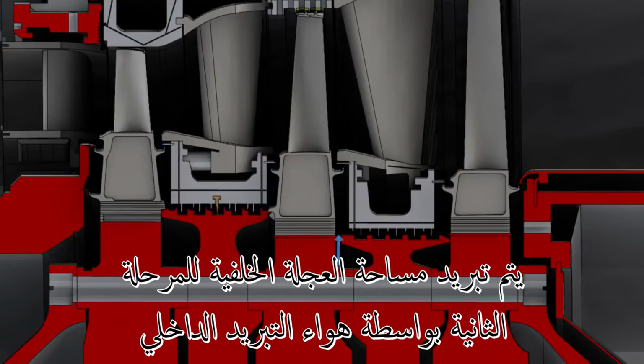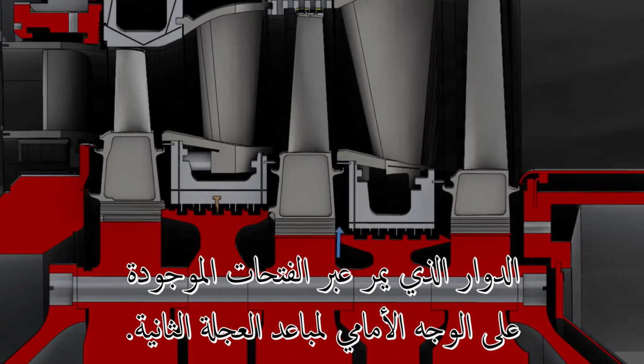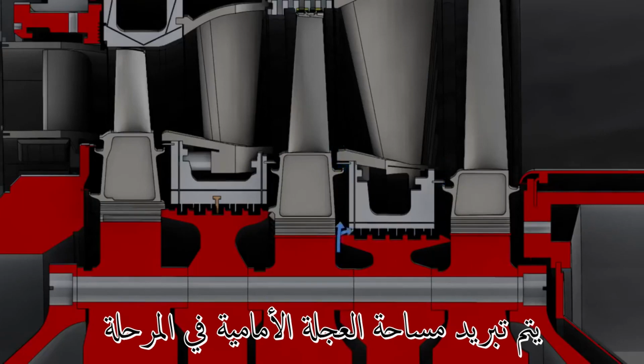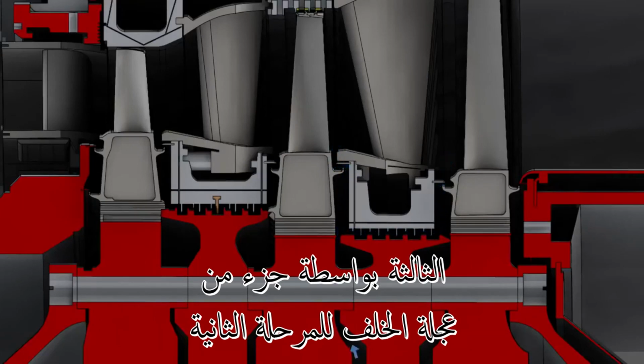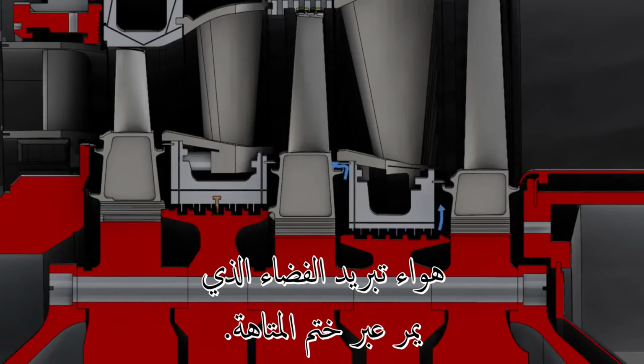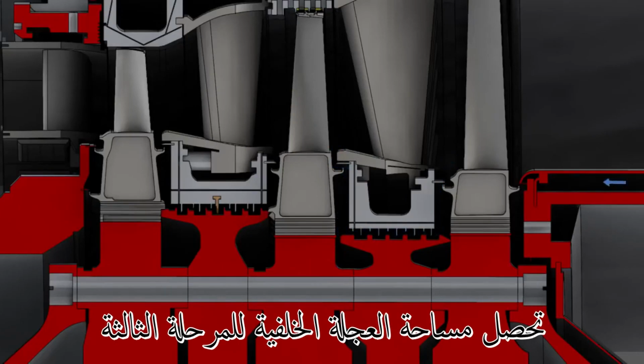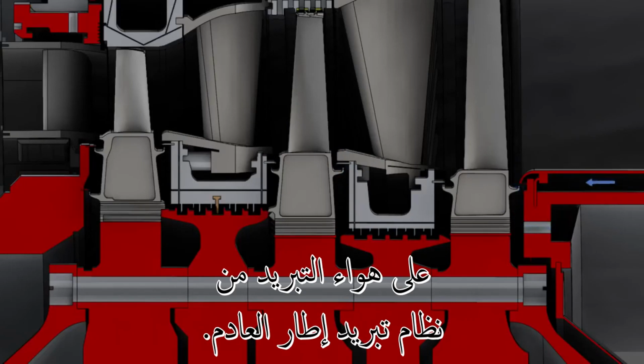The second stage aft wheel space is cooled by the rotor internal cooling air, which passes through the slots on the forward face of the second wheel spacer. The third stage forward wheel space is cooled by a portion of the second stage aft wheel space cooling air, which passes through the labyrinth seal. The third stage aft wheel space obtains the cooling air from the exhaust frame cooling system.